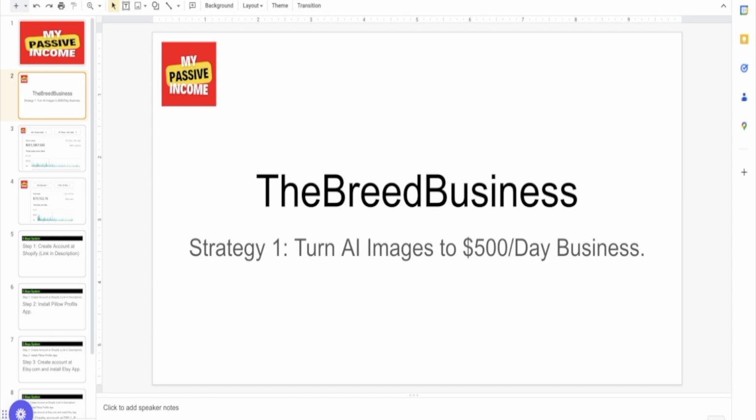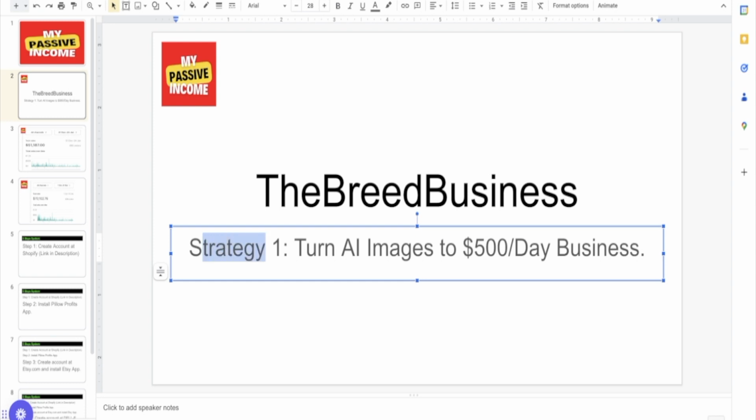This is something unique, and due to the advancement of technology, it is making a lot of people a lot of money that they have not dreamt before. All right. So this series is part of something I call the breed business, and this is strategy one. Spelling of strategy is wrong. My apologies. But the strategy is to turn the AI images into the $500 per day business.